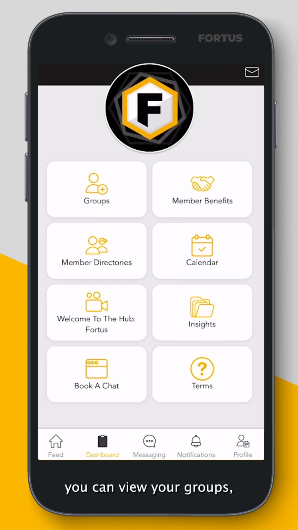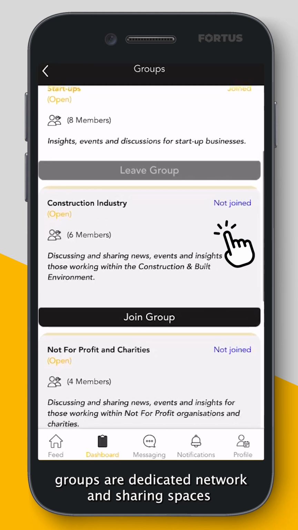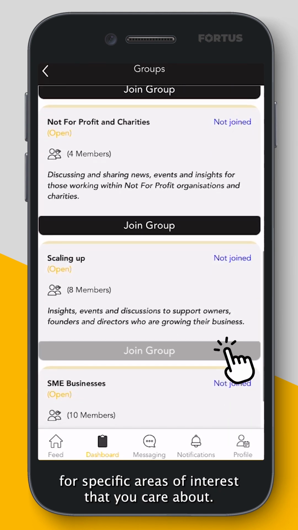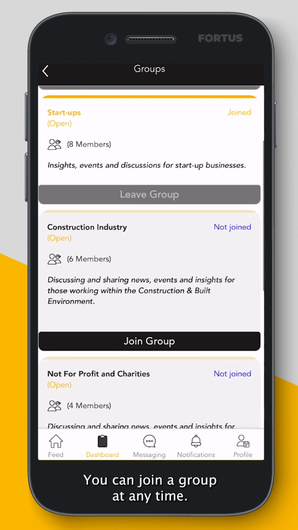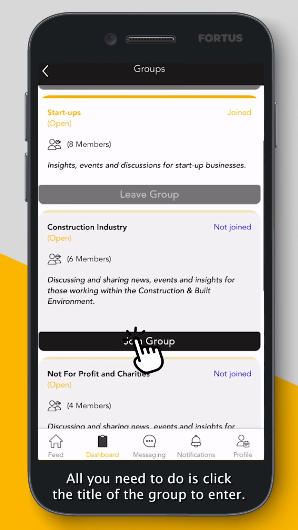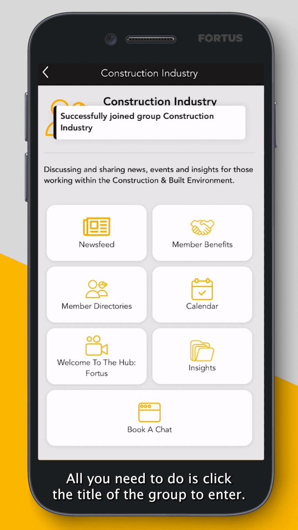From the dashboard, you can view your groups. Groups are dedicated networking and sharing spaces for specific areas of interest that you care about. You can join a group at any time. All you need to do is click the title of the group to enter.